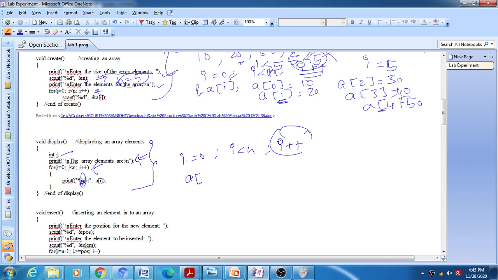Now a of I, what is the value of I? 0, right? So what is a of 0? What is being stored in a of 0? 10. Okay, so 10 will be displayed. Now after that, as I've said, the basic operation of the for loop, it increments by 1. So now I is equal to 1, condition is checked. Is 1 less than 5? Because n value is 5.